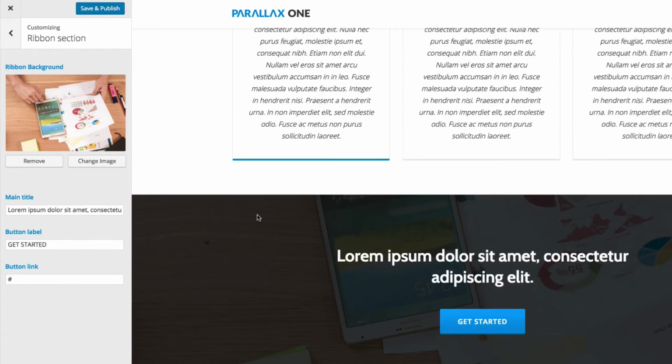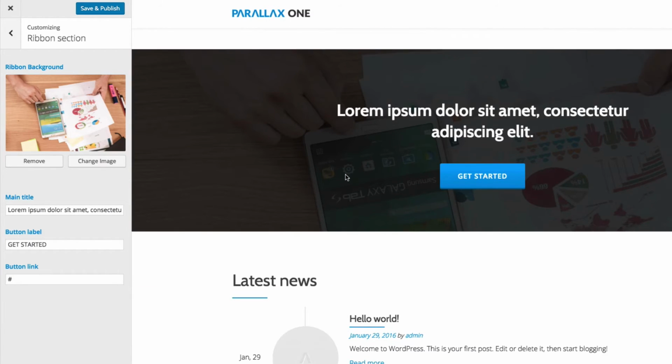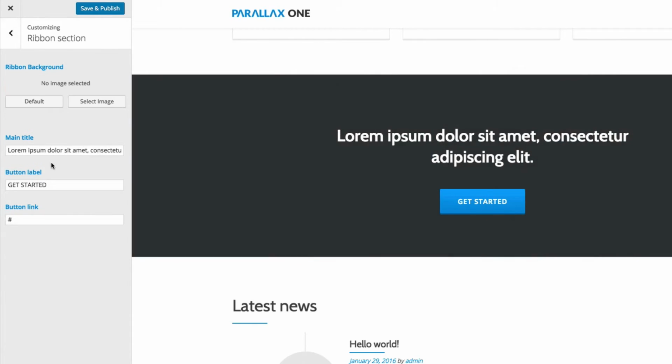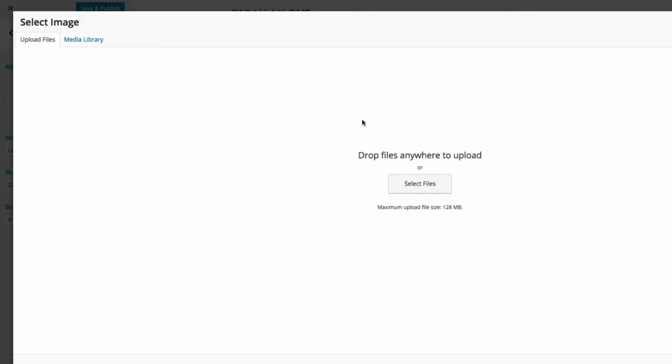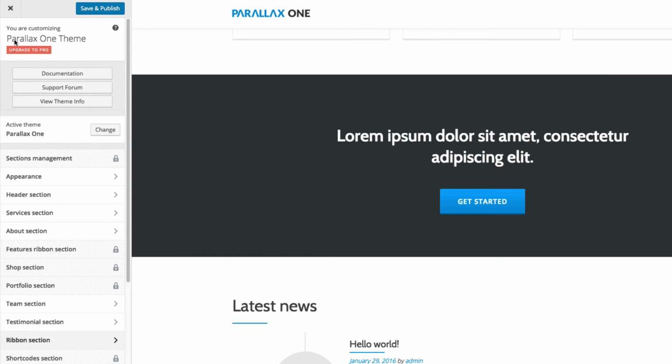And the ribbon section is right here. This is what's called a ribbon section. You can see the background image here is the same image here. It takes a portion of that image and scrolls over top of it. And you can again change the button label, change the button link. You can remove this background image altogether, so you just have a basic. No images found there because I'm on a test site. So let's go ahead and go backwards.